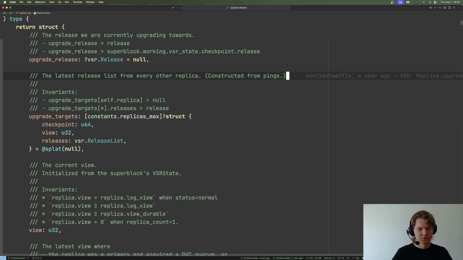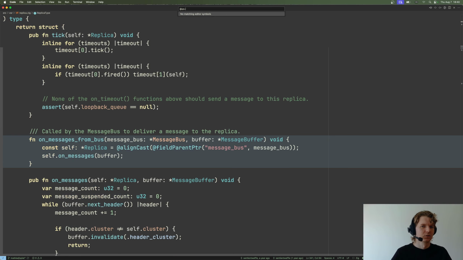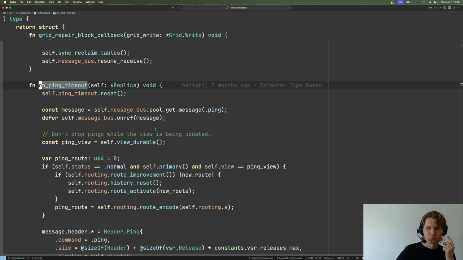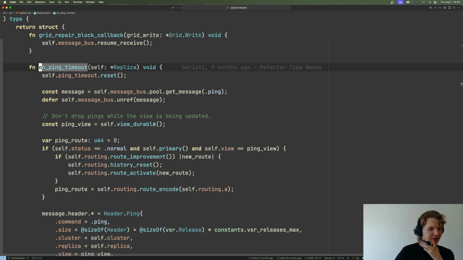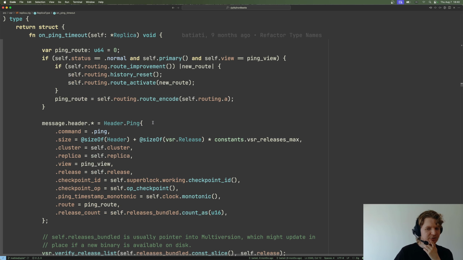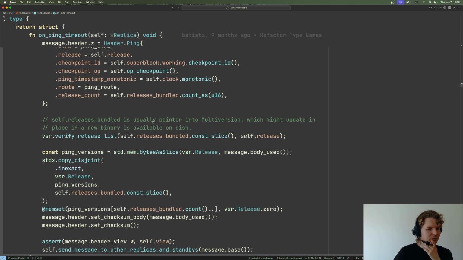Okay, constructed from pings. So we know that this is going to be from pings and pongs. Let's see. We send ping on ping timeout. Okay, so working backwards, we realize that this all starts with a ping. This initial iteration actually is not that trivial. Where do we do releases?